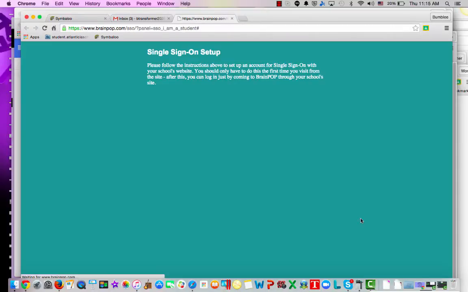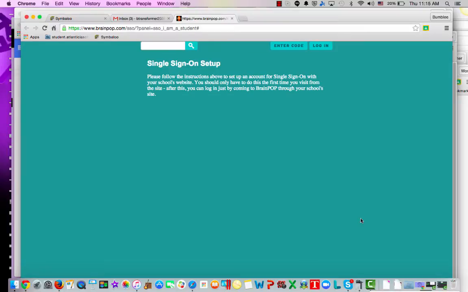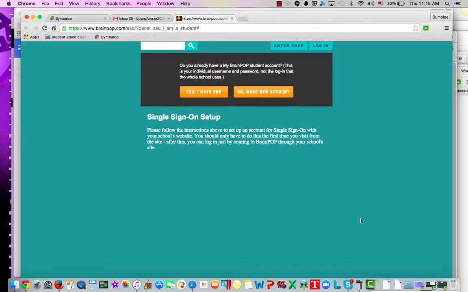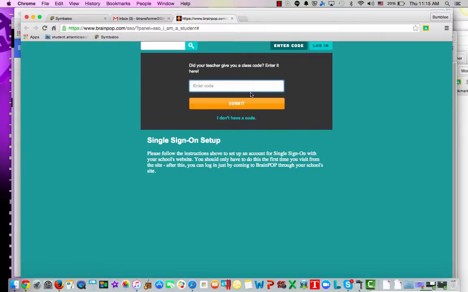Once I click on BrainPOP, I'm going to continue to follow the instructions. The next instruction says click No and make a new account. Okay, I can do that. No, make a new account. Again, I'm going to do that. And then it says enter a code.